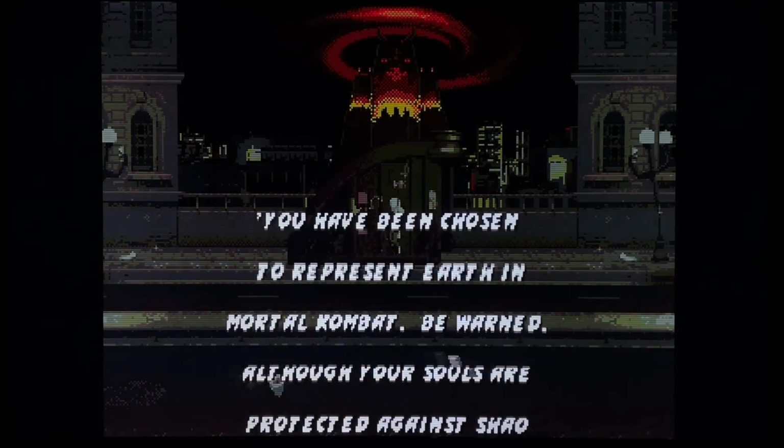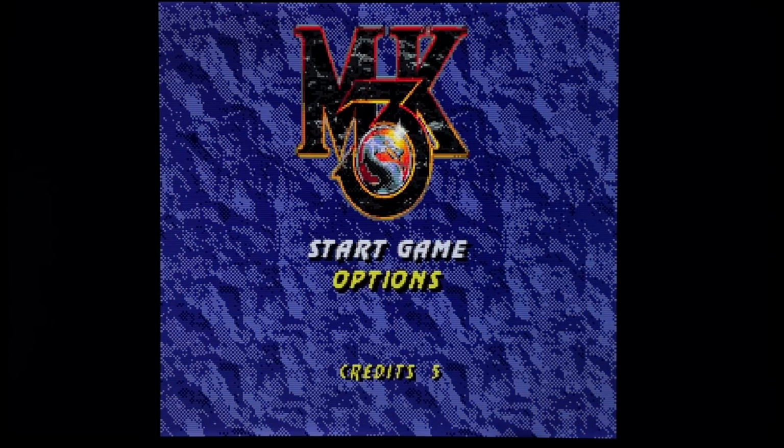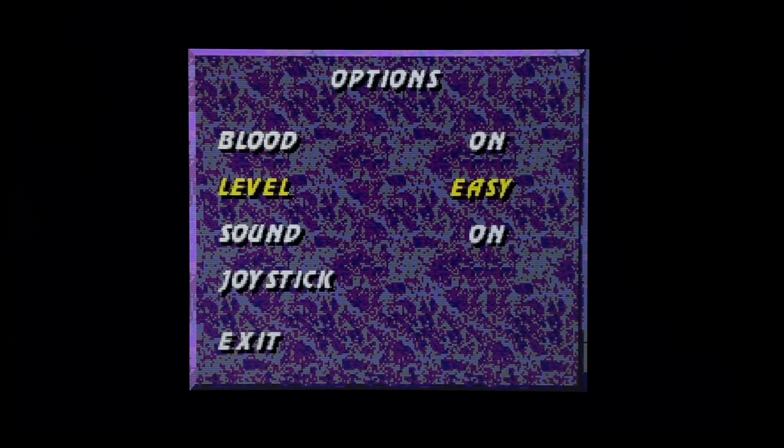But that being said, we're gonna go to the easy. We are using the 6-button controller. You know what? We're gonna set it up to easiest, like we did on the Super Nintendo as well. And let's just look at graphics. Let's look at graphics right now.